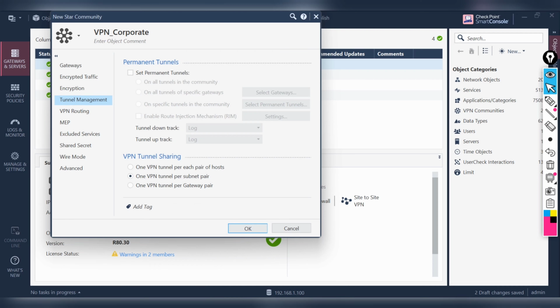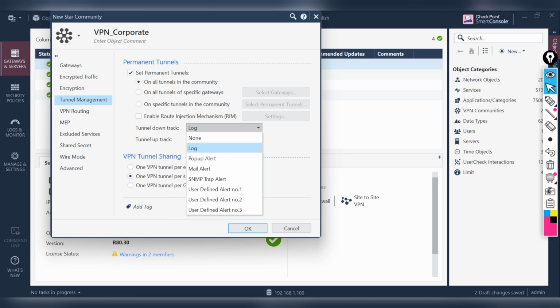Set tunnels, set permanent tunnel: all tunnels in the community or tunnels in specific gateways. I have a specific video on that. If you want to have a permanent tunnel and monitor those tunnels, you can select this on all tunnels in the community or on specific gateways. So let's have a permanent tunnel for all tunnels in the community. Tunnel down track: log, alert, whatever you want. Let's have a log. Tunnel up track also log, and one VPN per subnet pair we always give.